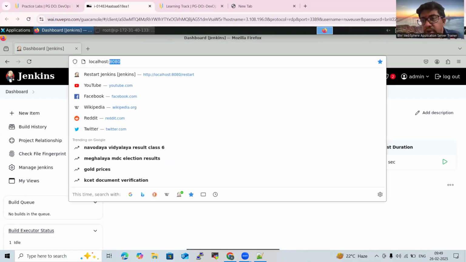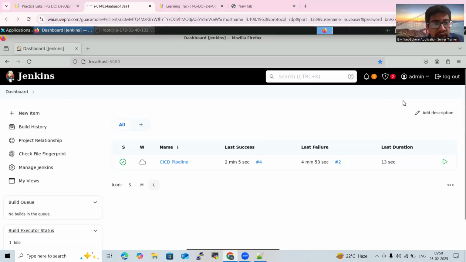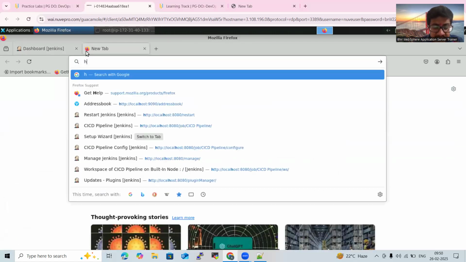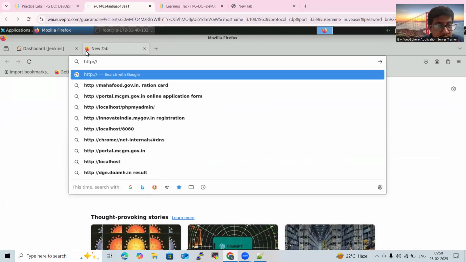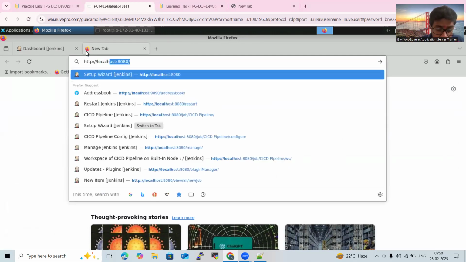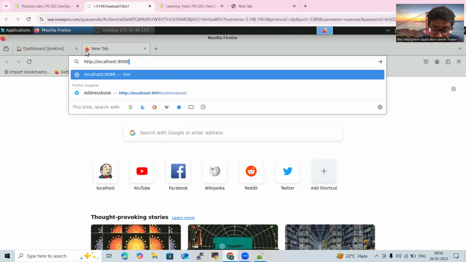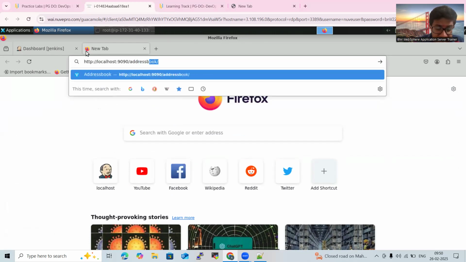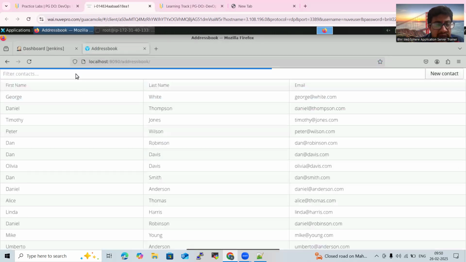Today we'll discuss WAR file deployment using Jenkins. I will show you the evidence of how it will get, meaning HTTP localhost 9090 slash addressbook. It will get like this. I will show you the evidence.